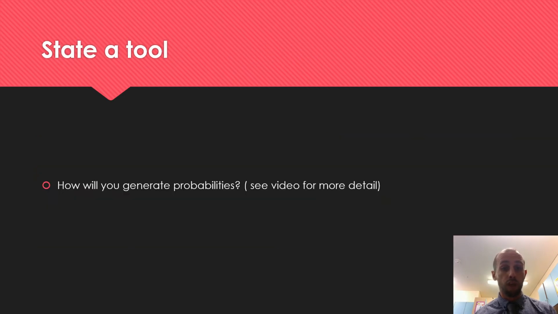So first of all, state your tool, how you're going to generate your probabilities. As I said, there's a video on selecting a tool that you can look at in more detail.